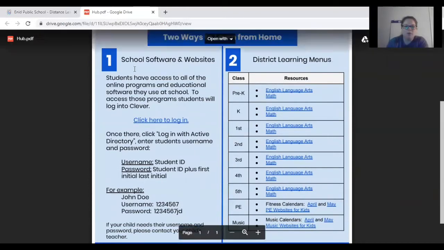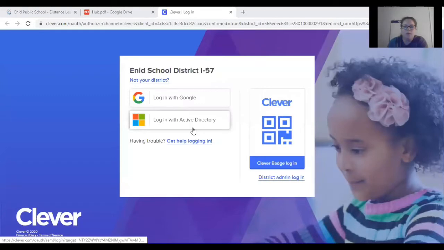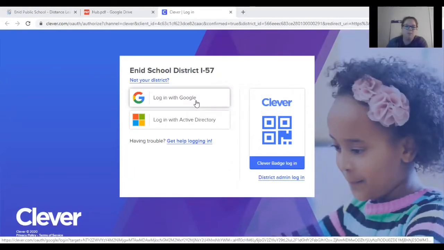The first one is the school software and website. That is going to be all of the different computer programs that we use this year. Click here to log in. Mine will look a bit different than yours. Either log in with Google or log in with Active Directory. Either one will work. Just pick your favorite.